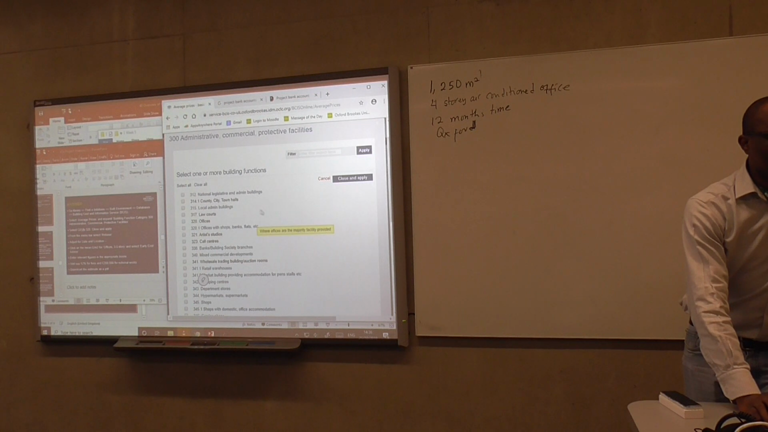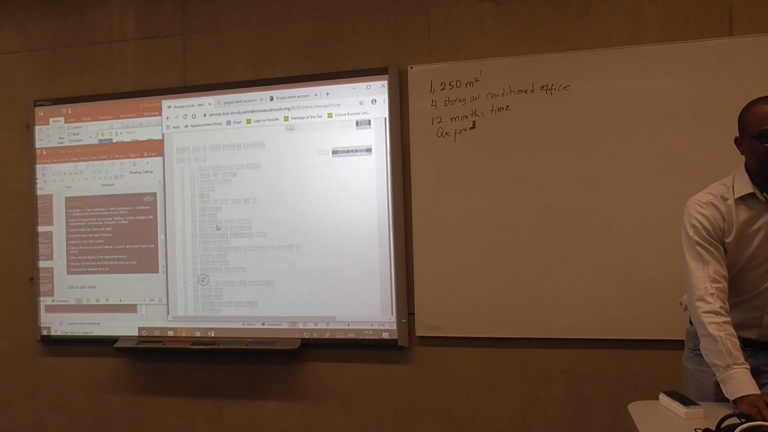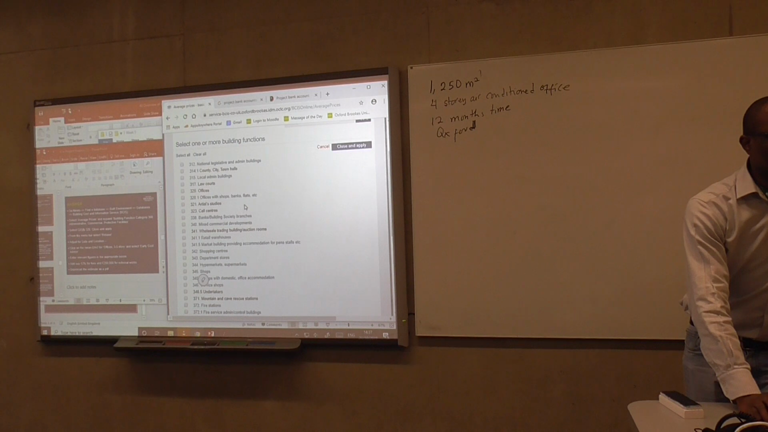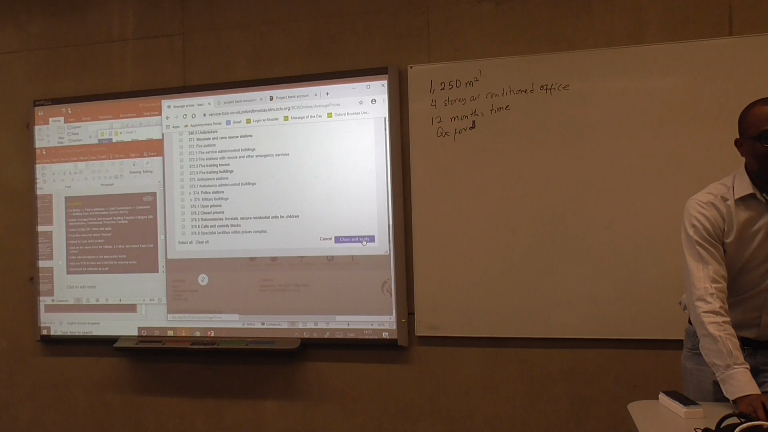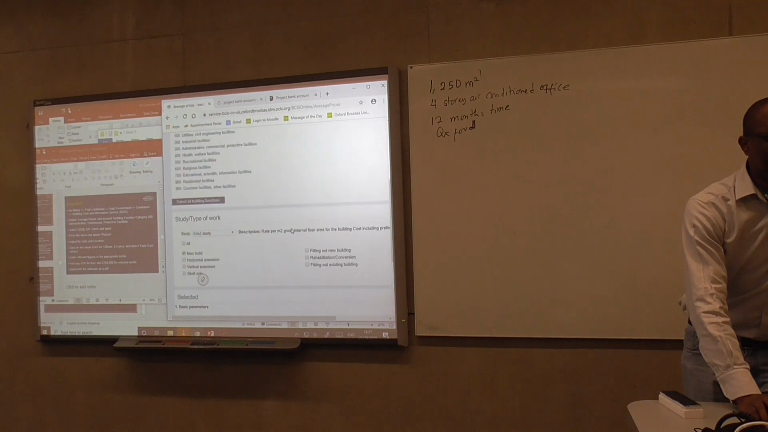And then we do have county, local. So what we are interested in is we select offices, because it's not a mixed-use development. If it were mixed use, where it was offices with shops, we would have selected 320.1. We close and apply.